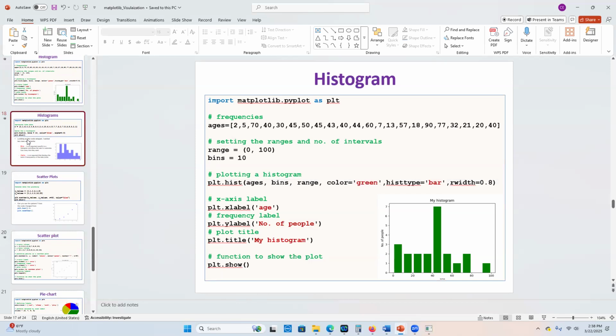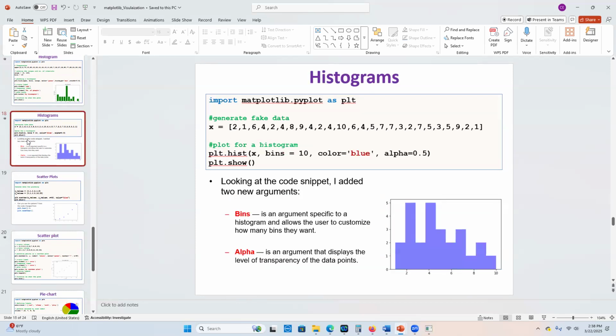Okay, if no question, let's go to the next one. And here also we can see the same plot, but we set our alpha. Also, we change the color. And the number of bins also is the same, 10.